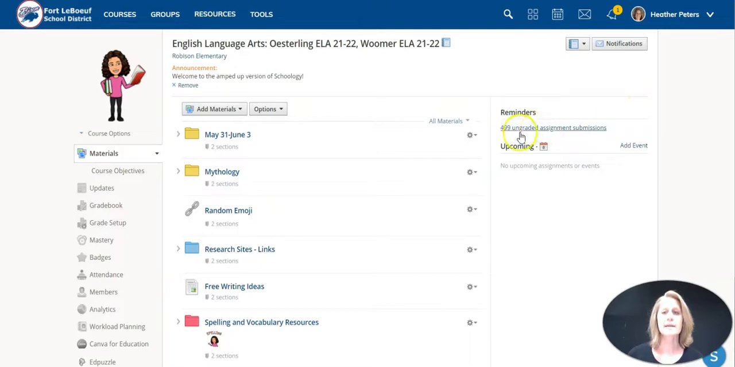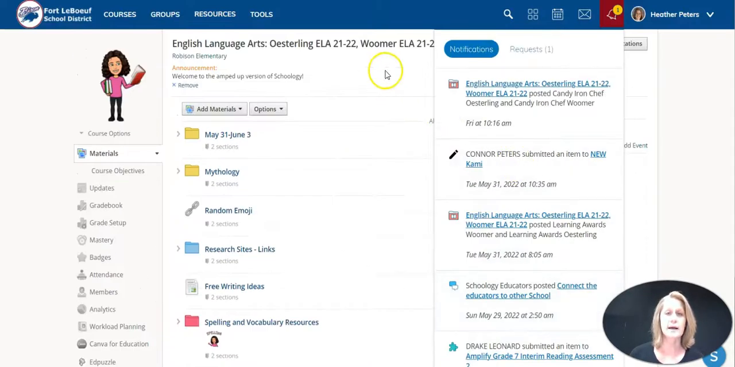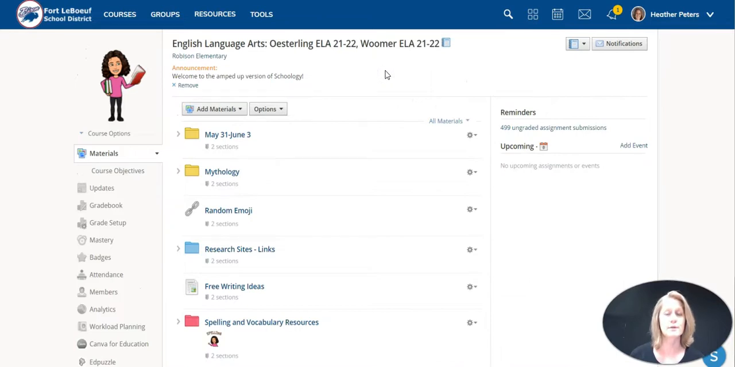On the right-hand side in the reminders area, it will tell you if you have ungraded assignments. Now, we've not been grading inside of Schoology this year, so that's why there's so many ungraded items right now, but they will be there. You'll receive notifications when students submit things inside of the class, if you choose to receive those notifications, and so you can also be notified that way.